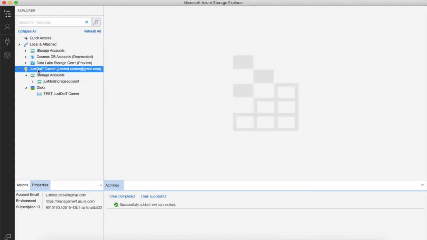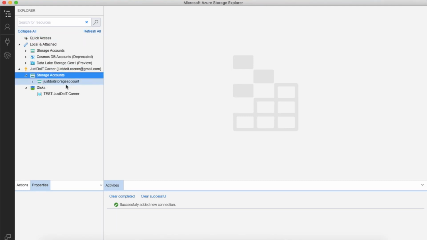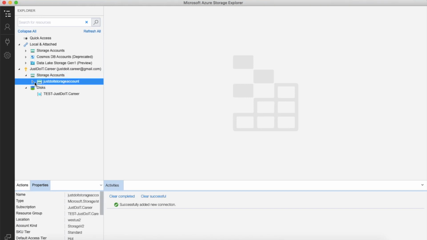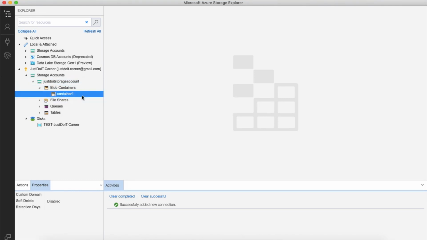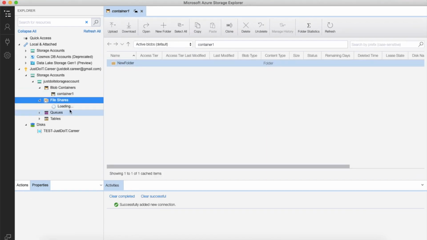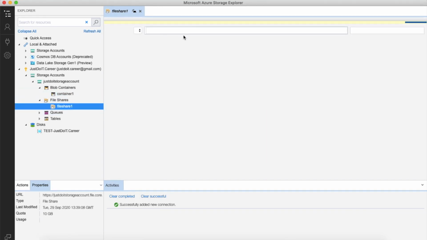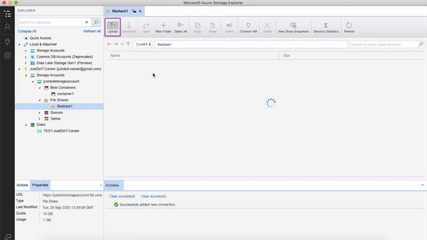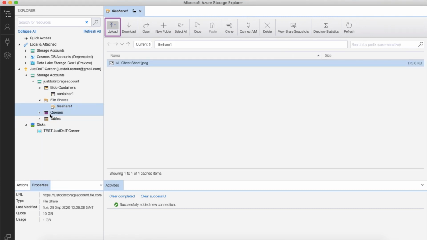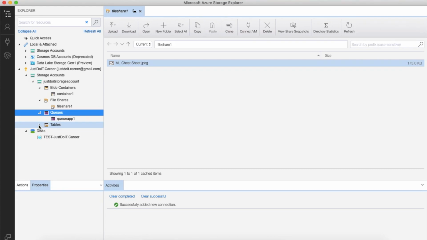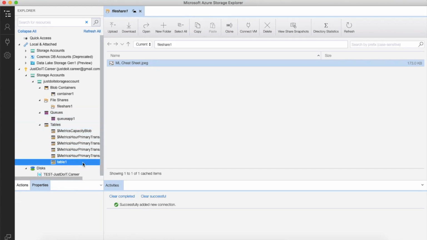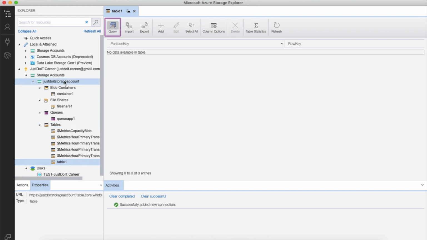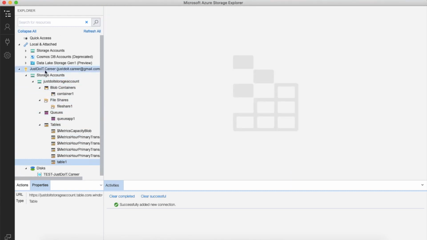So this is your subscription and this is your storage account. This is where your storage account can be visible, right? This is your storage account name, and if you expand it, you can find the blob container, that is container 1. We have created a file share. Again, we can see the same file share and the file named ML cheat sheet which is uploaded there, and the queue and the table that we have created in the last lecture. So this is how you can access your storage account using Microsoft Storage Explorer. This is all about the Storage Explorer.